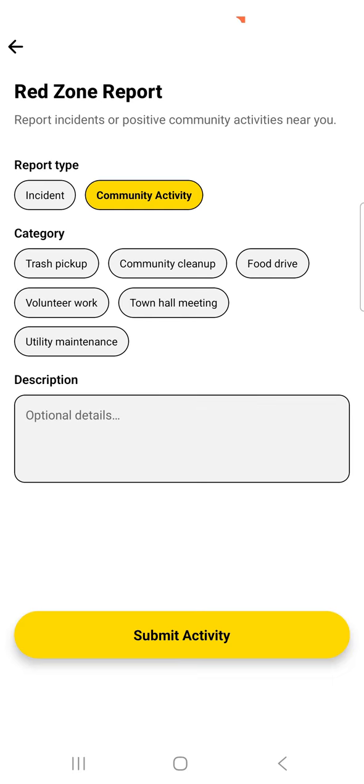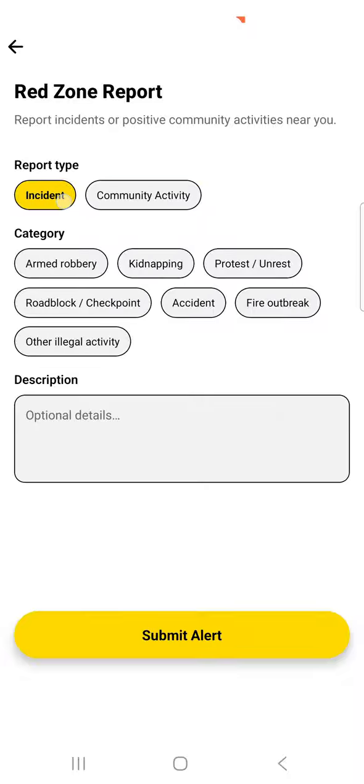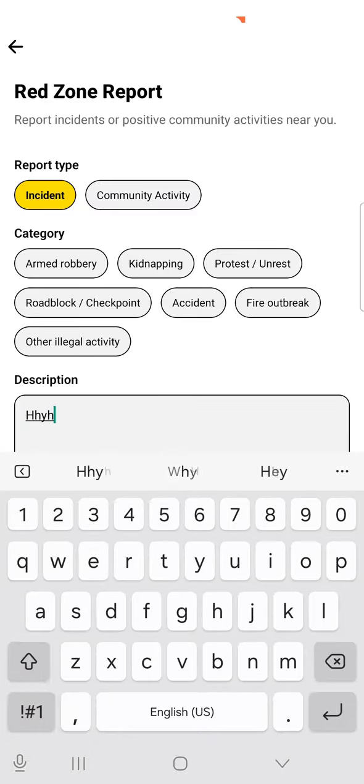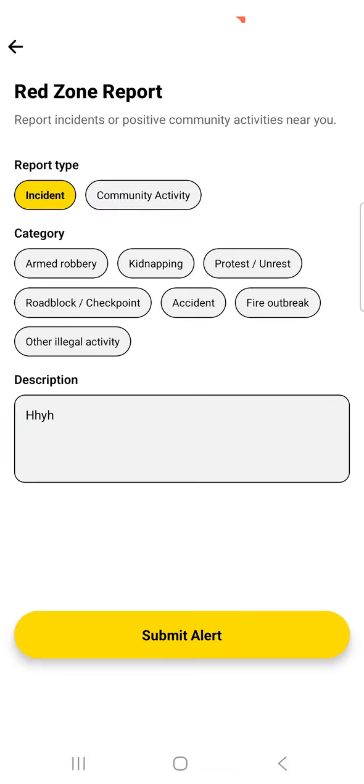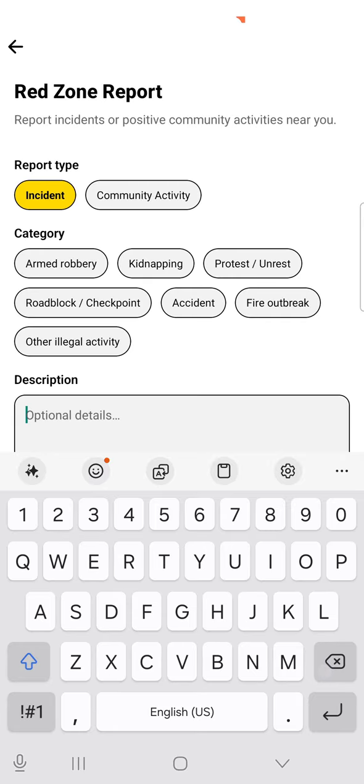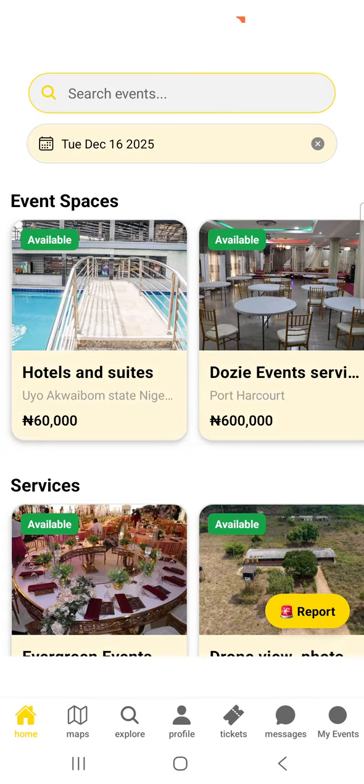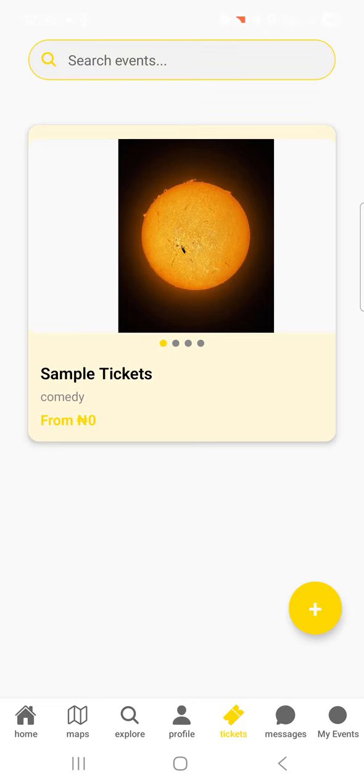Just like I said, community cleaning, utility, trash pickup, food drive, and town hall meetings are things you can report on under community. Only SOS are things that you can report on as an incident. Once you're done typing your description, so that we know exactly what is happening and can relay it to the nearest people, and others can also see it on the app when they sign up and look at your post, you submit it, and that will go out to everybody within 100 kilometers of your location. Then, once you're done, you can now say tickets.